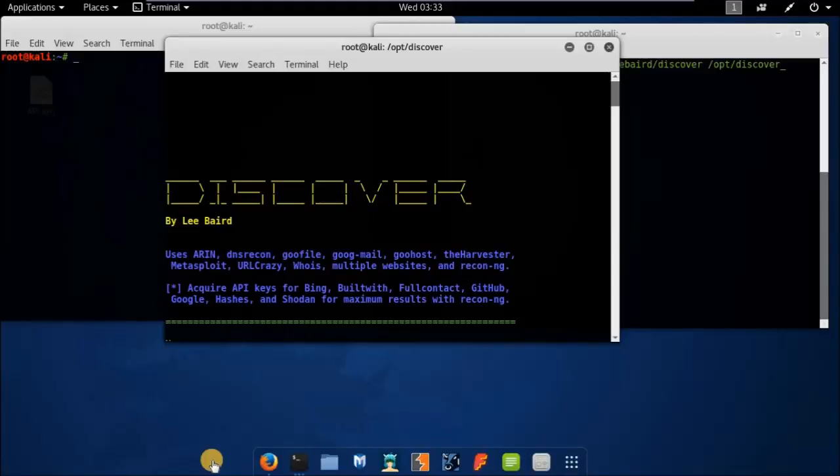There is yet another tool, the Discover script, written by Lee Baird. I use this tool mostly during the reconnaissance phase of a penetration test because it fetches as much information as possible from the internet. It collects information by combining most of the tools like DNS Recon, GoFile, GoMail, GoHost, theHarvester, Metasploit, URLCrazy, the Whois database, multiple websites, and a great tool, Recon-ng. That is why I like it most, and I obviously used it while going through penetration testing engagements.